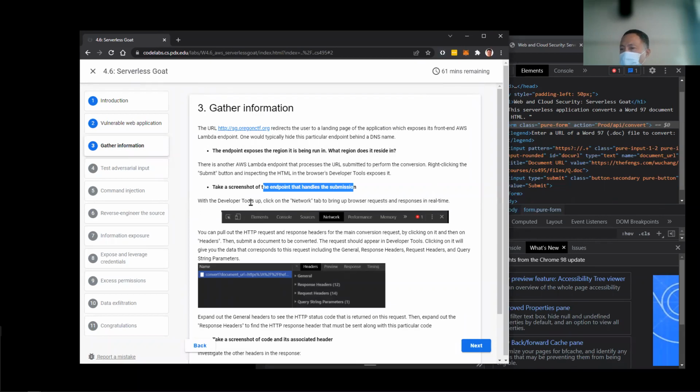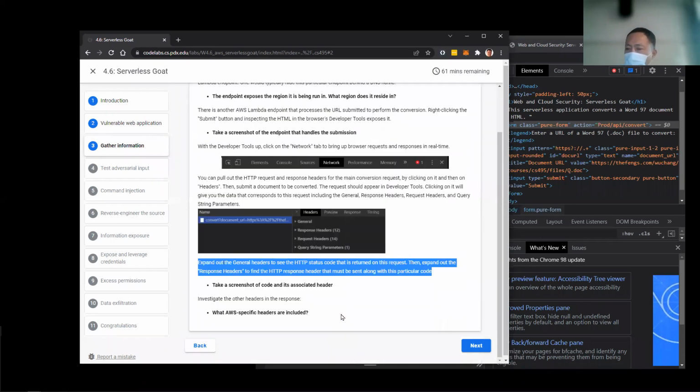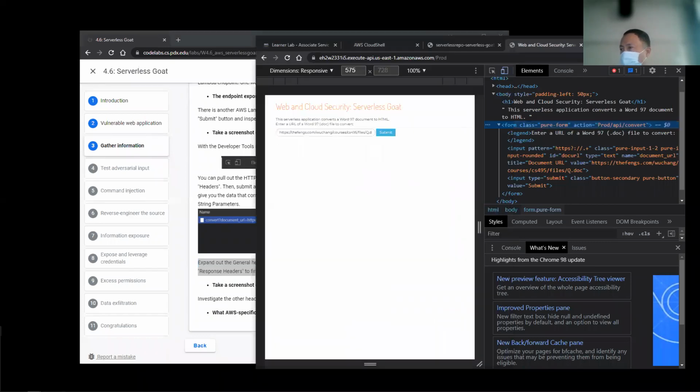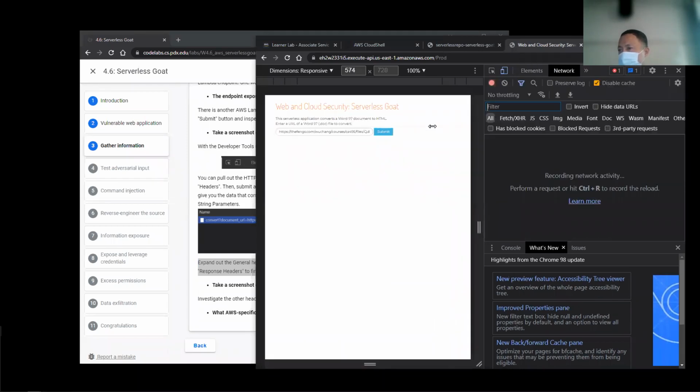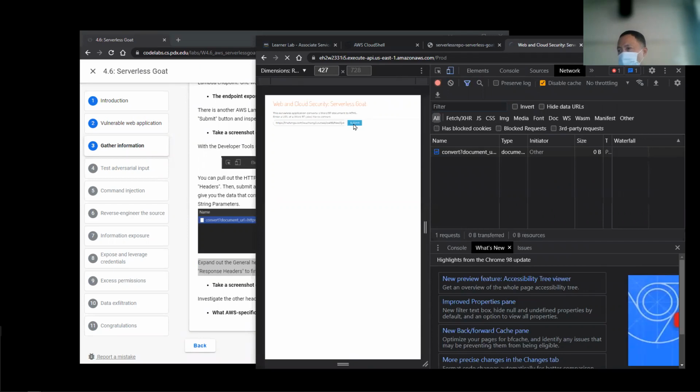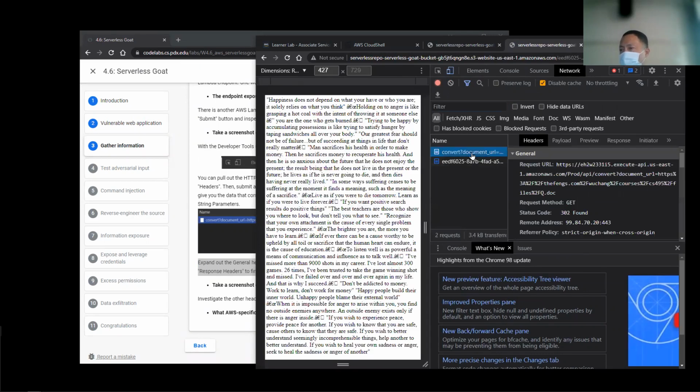Then it asks you to bring developer tools up, click on the network tab, and actually do the transcoding and see what's going on underneath. It also wants you to take a look at the headers. That's the next part of reverse engineering this thing. So I'm going to bring up the network tab, submit this transcoding, and click on this request.